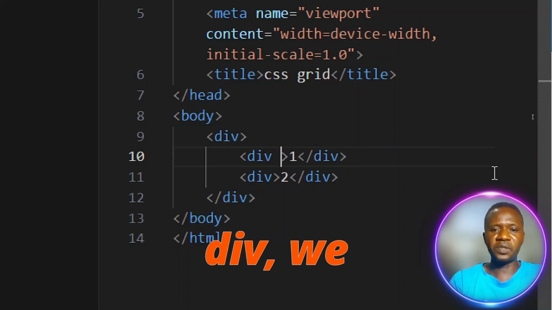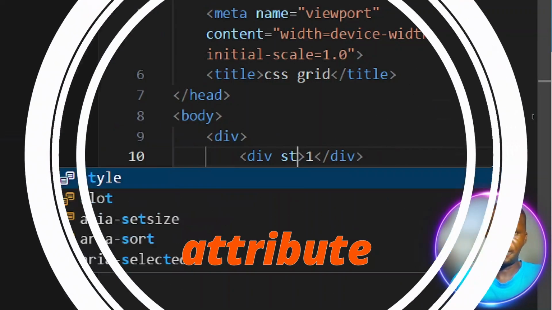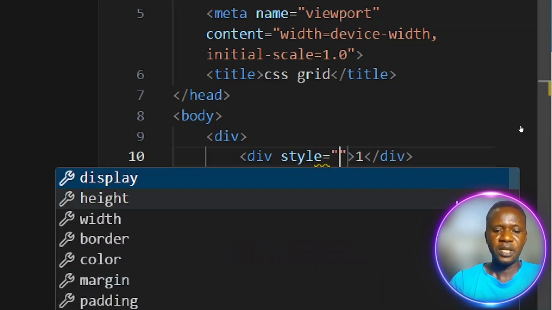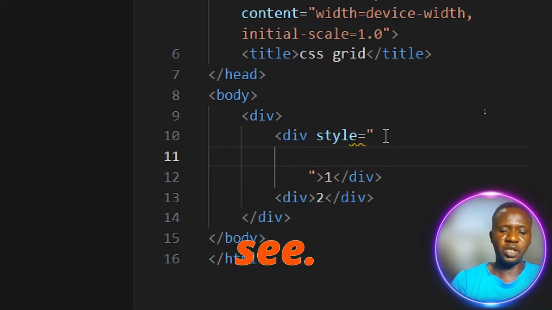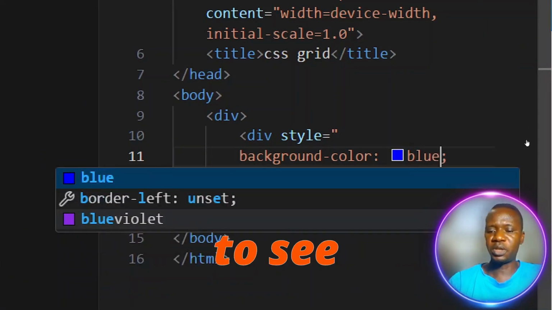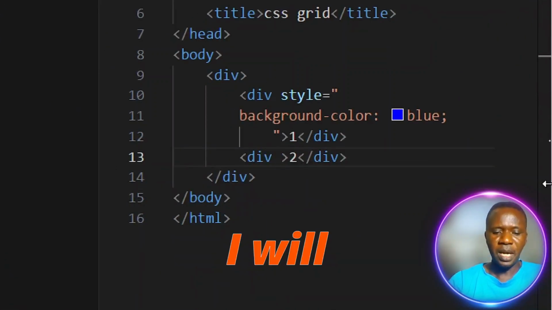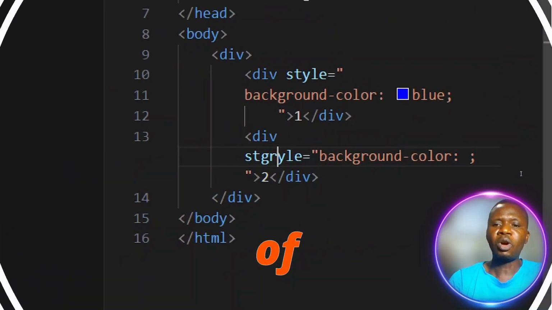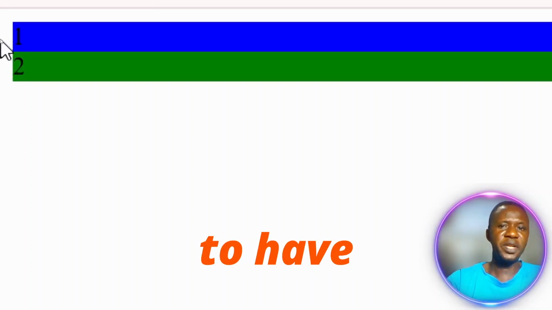Somewhere inside the first div, we are going to create a space, and we put another HTML attribute there. We are going to put a style attribute there. Inside the style, let's first of all put background picture, or background color, I mean to say. So we say background color, and we'll give it a color of blue, so that we can see what is going on really there. We'll come to the second one again, and we'll add the same style. We add a background color of green. So now if you go to our website, some things are now beginning to have a face.